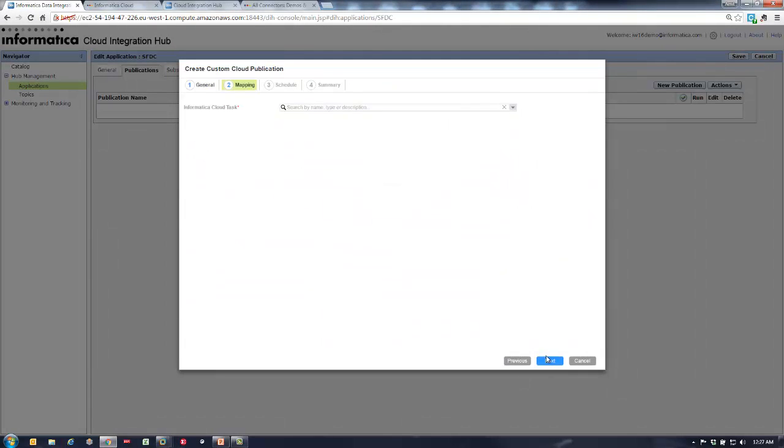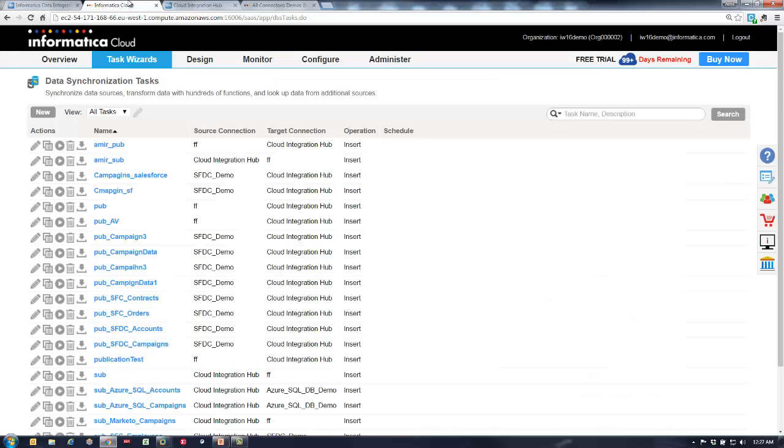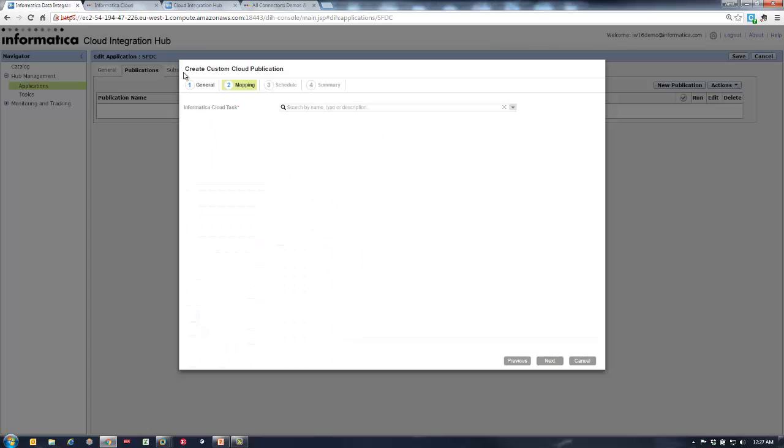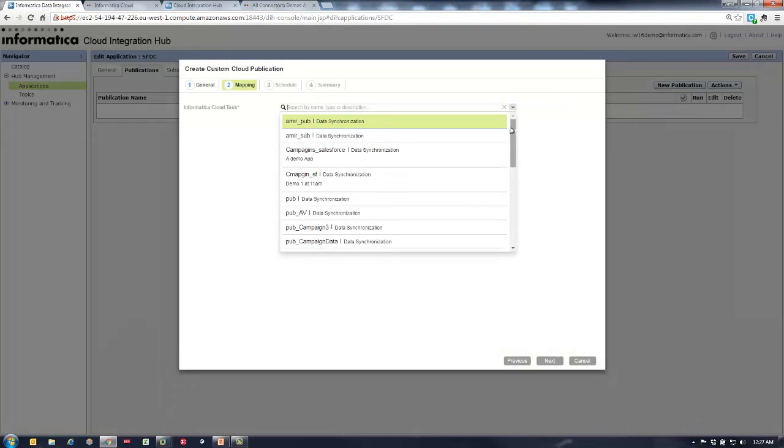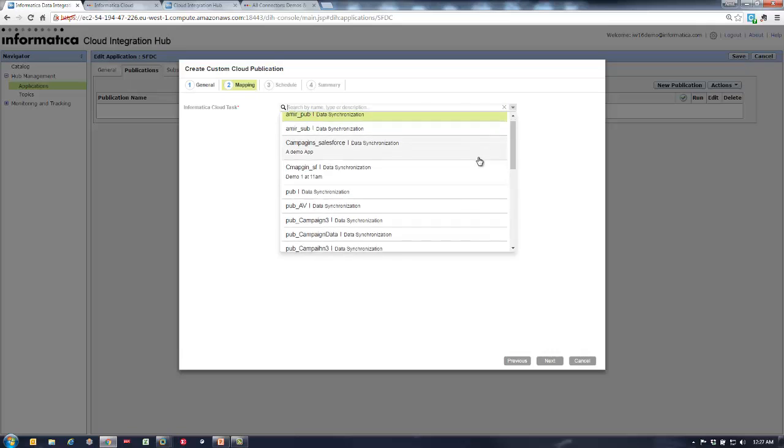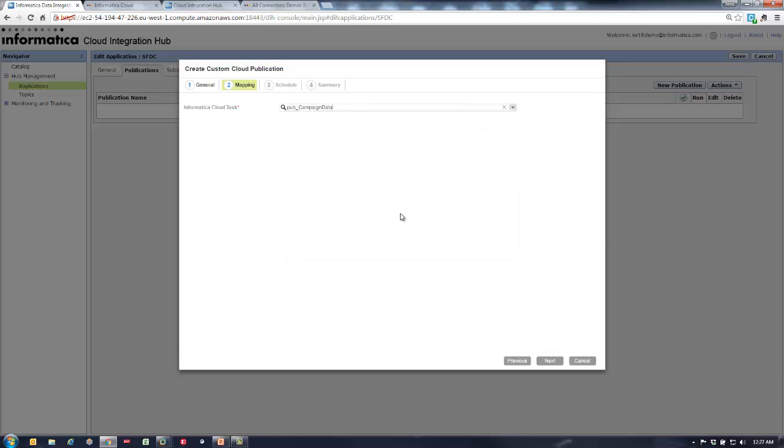Now when we go next, it asks me to reference a mapping. Whatever mappings are built in the Informatica Cloud Service, I can see in the drop down over here. I'll reference the mapping that I'm interested in. So the mapping that we just built to extract from Salesforce and load it to the hub, I can reference over here.